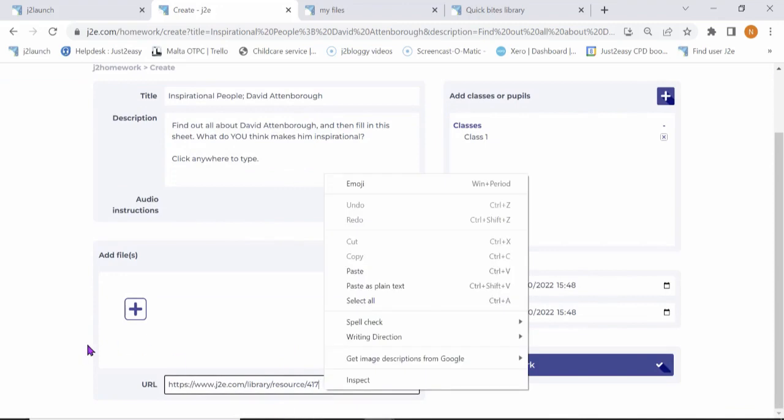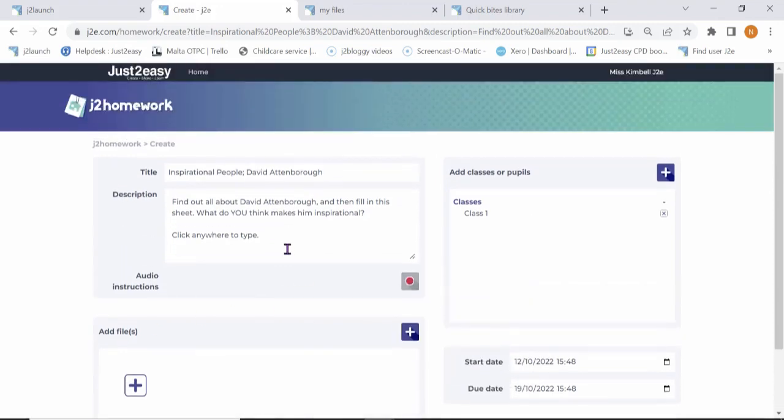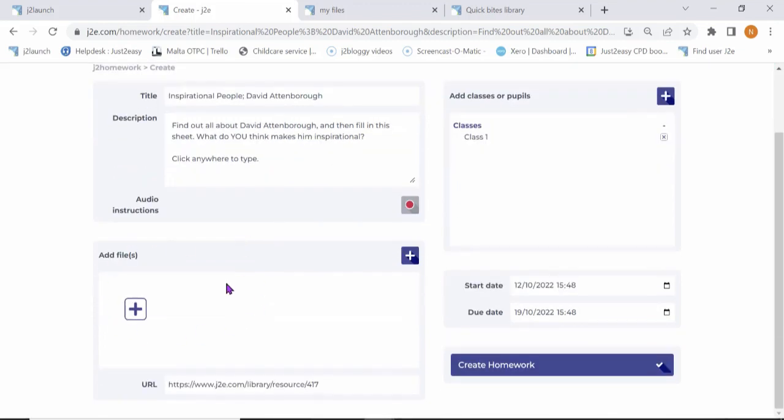Now, as well as that, you can add in some more information if you wish to. So if you want to bulk out these instructions for your students, if you think that they might find those a bit difficult, you can add your audio instructions there. You can add in additional files if you wanted to. You could add in additional links. So there's lots and lots of things that you can do there. Then you're just going to click create homework as you would do normally with a homework.